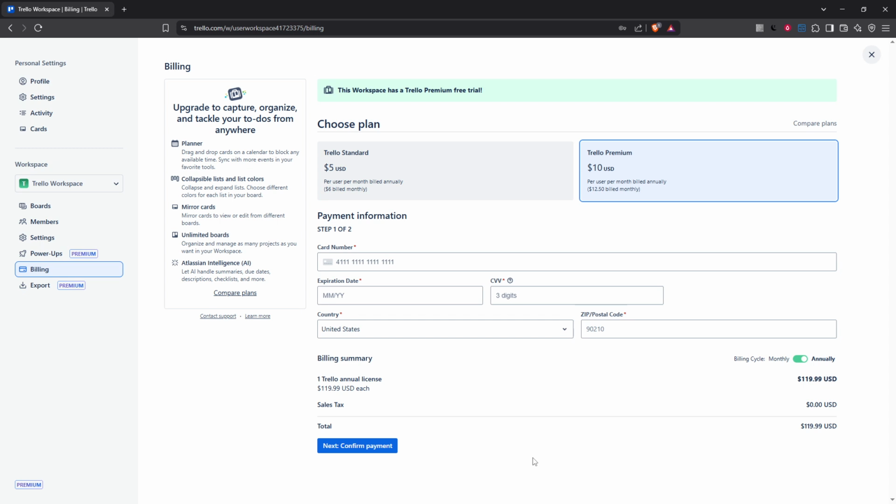The next step involves following the prompts to confirm your cancellation. This might include answering a few questions about why you're cancelling. Feel free to provide honest feedback as it helps Trello improve their services. Carefully follow each prompt as it's there to ensure that you're making an informed decision about ending your subscription.